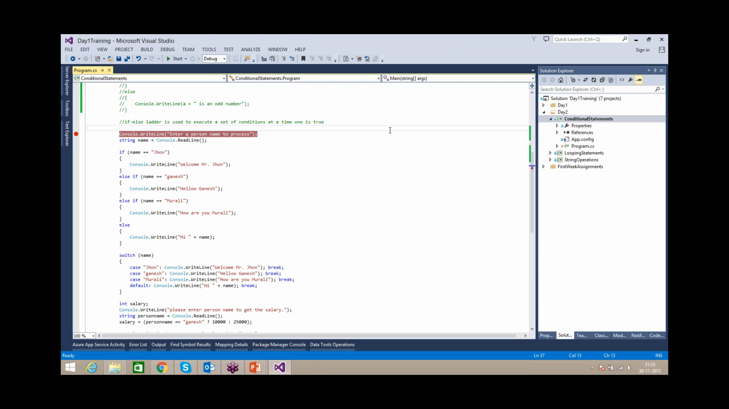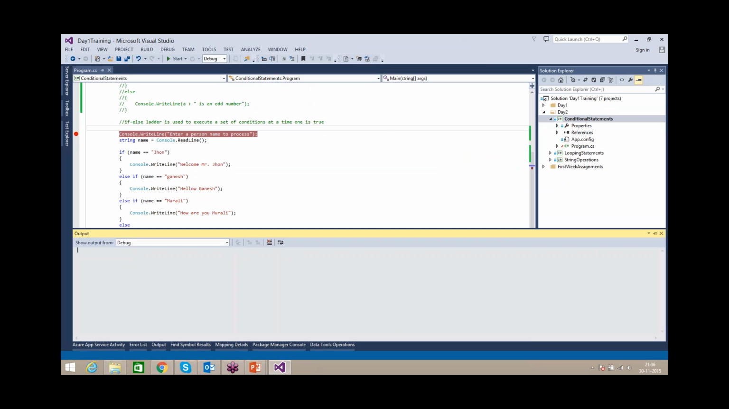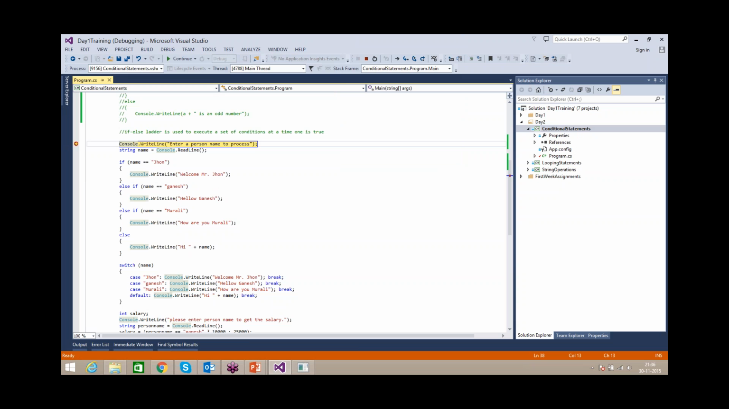After putting the breakpoint, if you want to execute this, just press F5. It will stop at the breakpoint where you put it. From there the execution will start, meaning when the execution enters that point, it will give you the control. By pressing F10, you can move to the next statement.